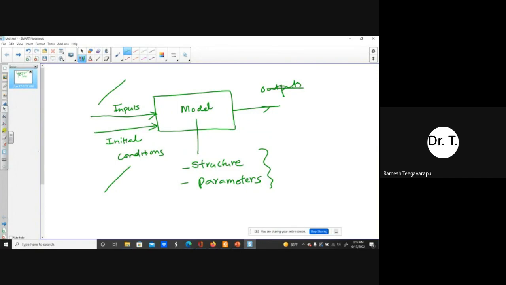Why is it called a deductive model? Because it uses the concepts of the system, it understands the system, and then it follows all the dimensional homogeneity rules and everything, and then it comes up with a model. So therefore, it's a deductive model. An inductive model is something which is purely based on data-driven approaches.